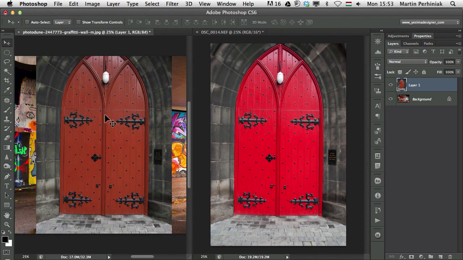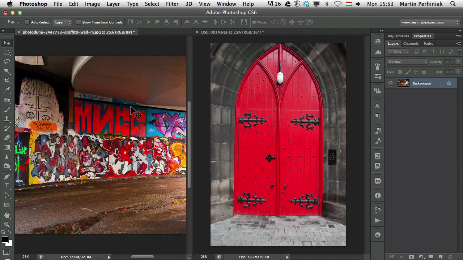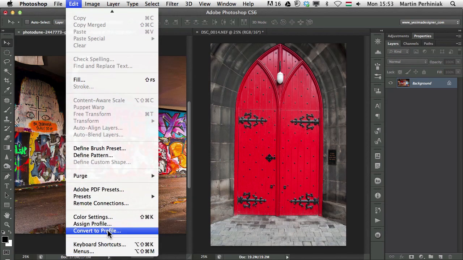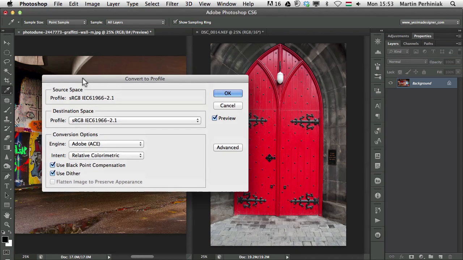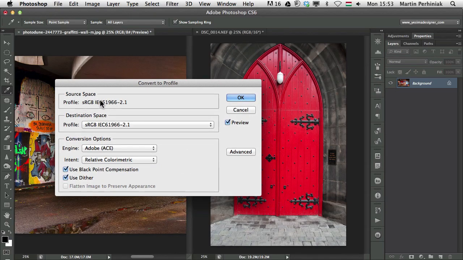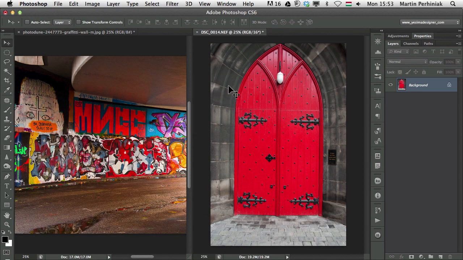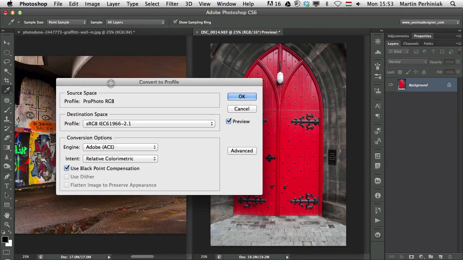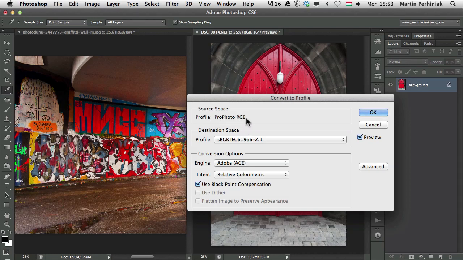It's definitely a color management problem. With most of our image files, we will have color profiles attached to them. Let's just check what the color profiles are in this case. On the left, I am going to check it by going to the Edit menu and Convert to Profile. And I can see that the source space of this photo on the left with the graffiti is sRGB. Now let's check the other one here on the right. I'm going to Edit, Convert to Profile, and we can see this one is ProPhoto RGB.